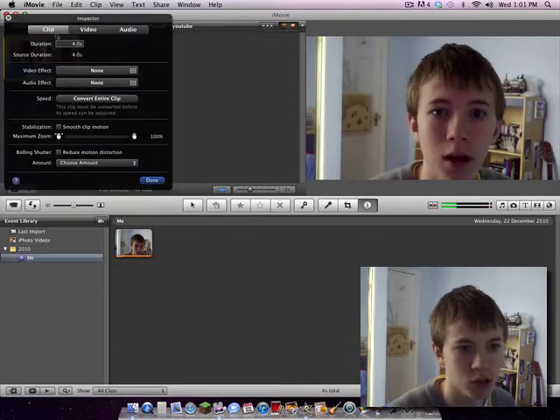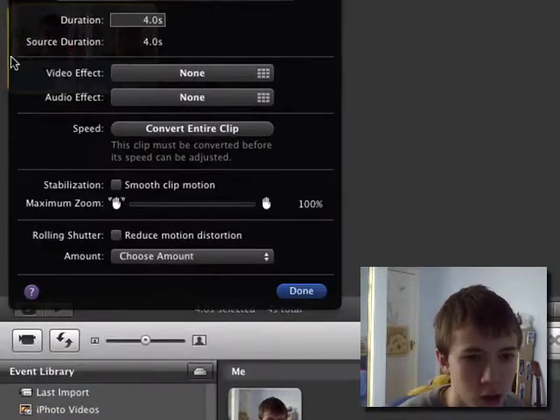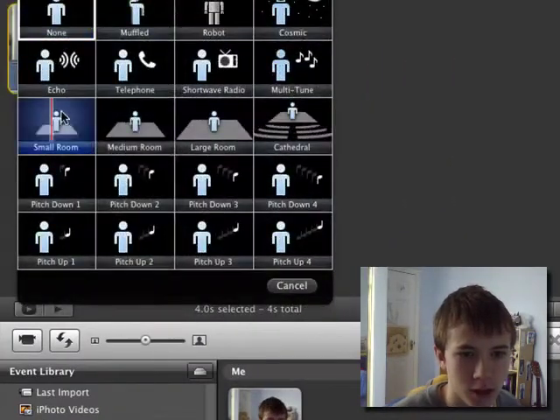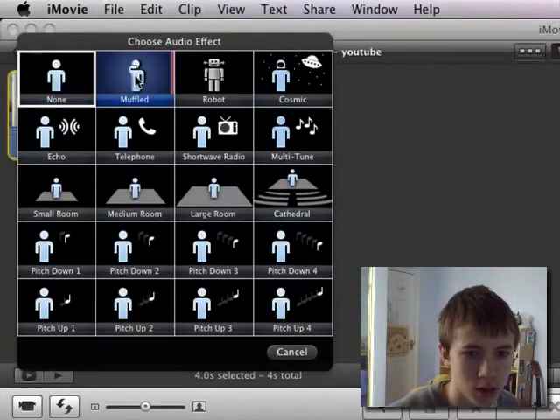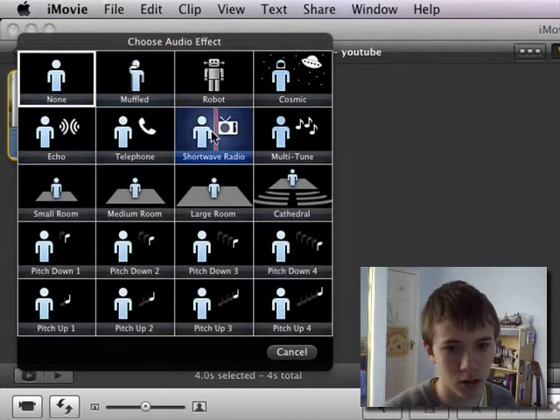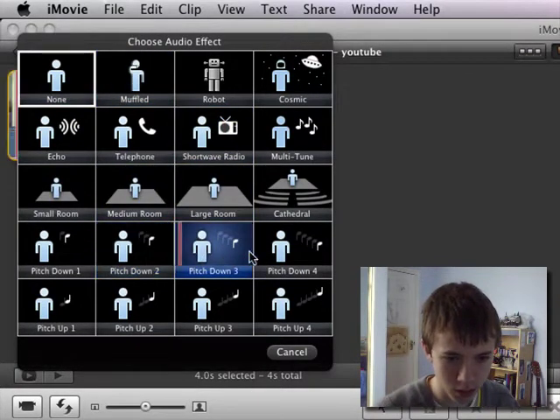So what we're going to do is just double click on it and this window will come up. Just press the preview and it will come up with all the different effects. Hello, this is MacSimpleDotTK.